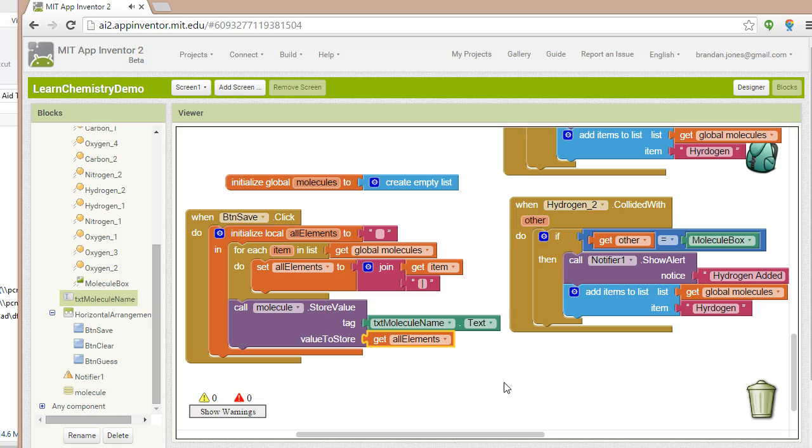We're going to associate that all elements with the text name that we have. Okay, we won't really see a whole lot of stuff here because we're just going to have the save button and we don't have any kind of confirmation. The real confirmation will come when we have the user try to guess what elements make up a certain molecule. So what I will do for the moment is I'll just show a notification so that we can get some kind of confirmation.